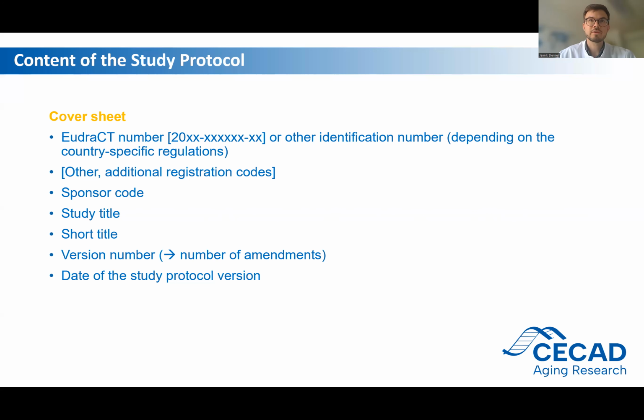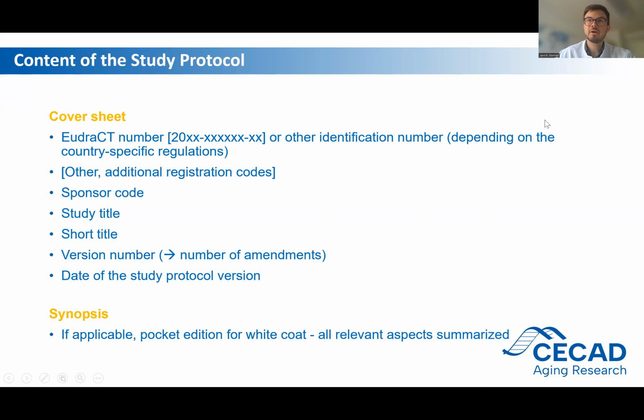In addition, the sponsor code has to be written on the cover sheet, as well as the study title and a short title of the study. Also important is the indication of the version number, the number of amendments, and the date of the study protocol version. If applicable, the synopsis should also include a pocket version, which summarizes all relevant aspects of a clinical trial, and I'll go into detail on this pocket version later on.